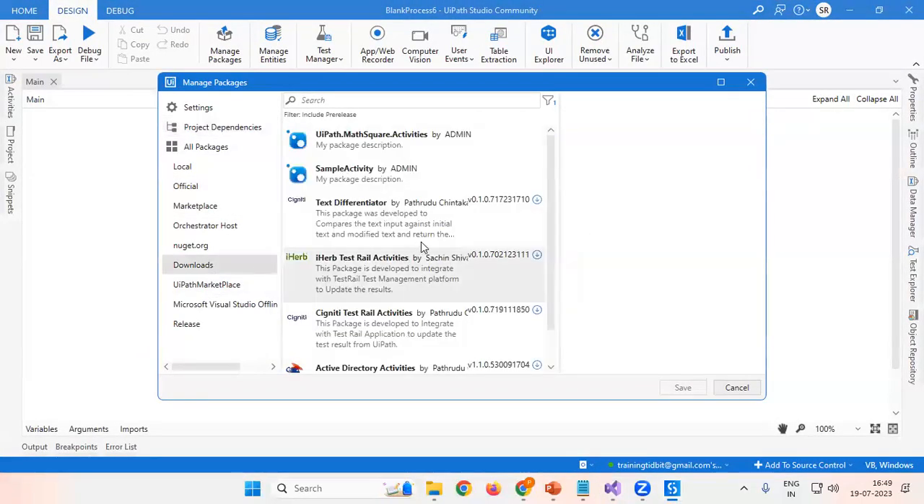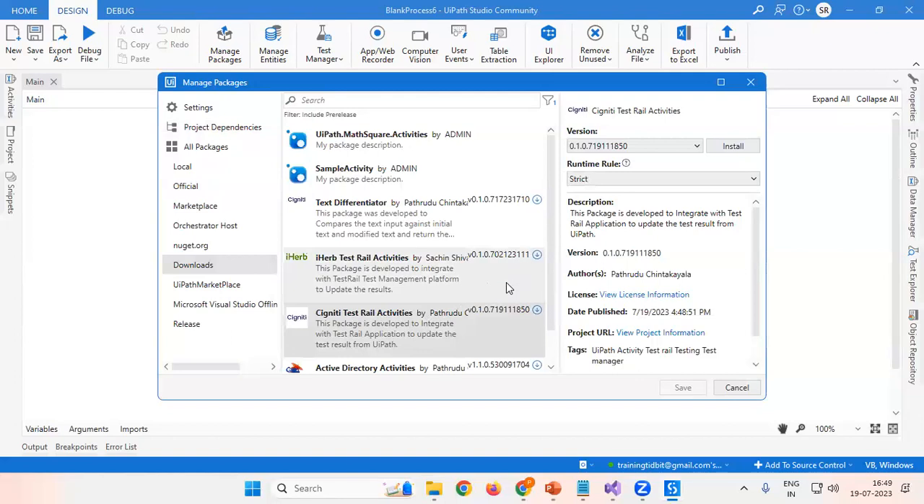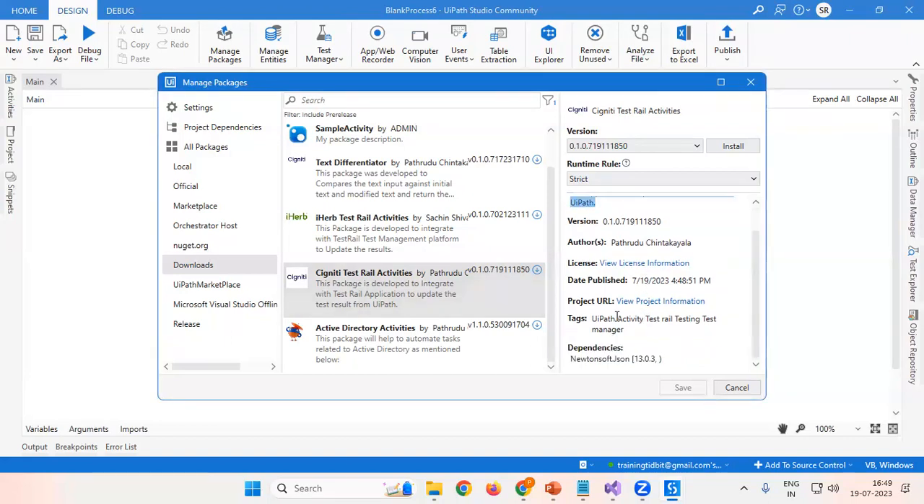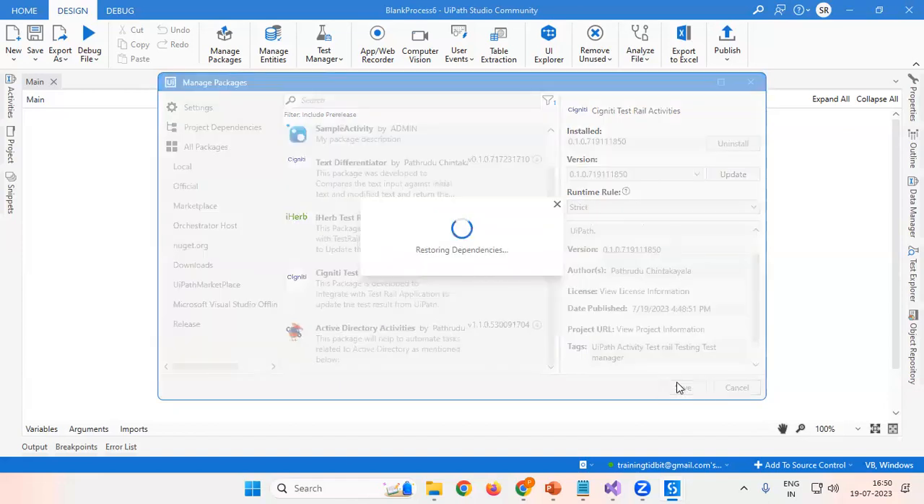If I click on downloads, I can see Signity here, right? Signity test trail activities. If you see the name also, right? And whatever the description we specified in there, we are getting it here. And the author, we are getting it here. And we have the tags also, whatever tags we define. And we have the dependencies because we installed only the neuronsoft.json. So now I can click on install, click on save.